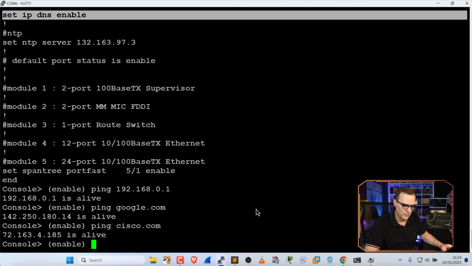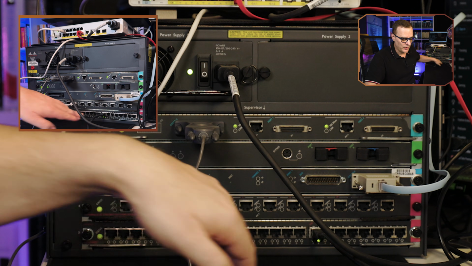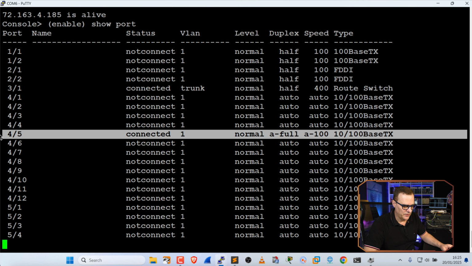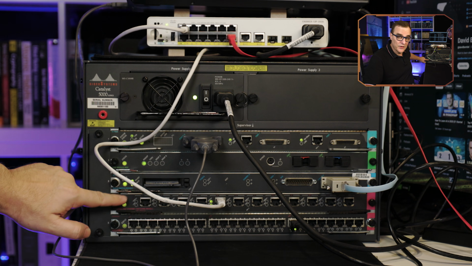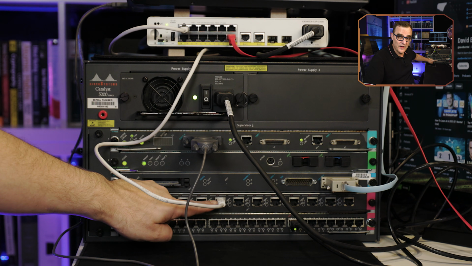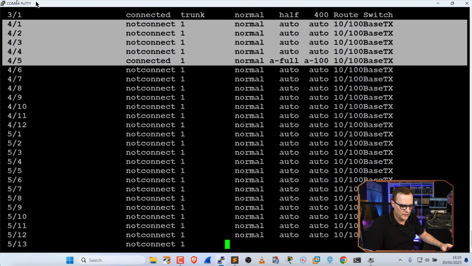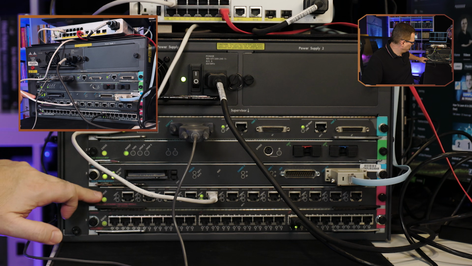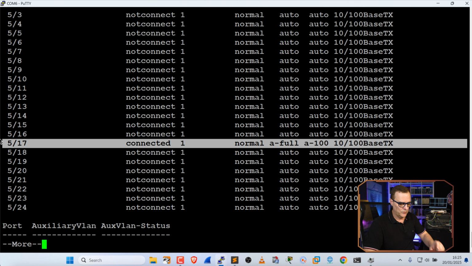I'll reset the switch in a moment so you can see that. But again, my PC is connected to the switch. So show port shows me, firstly, that this port 4/5, so slot 1, 2, 3, 4, this module in slot 4, port 5, is connected to this switch, and the interface is up. I can also see that this interface, slot 5, so 1, 2, 3, 4, 5, port 17, is connected to the PC. So 2 ports are up at the moment on the switch.